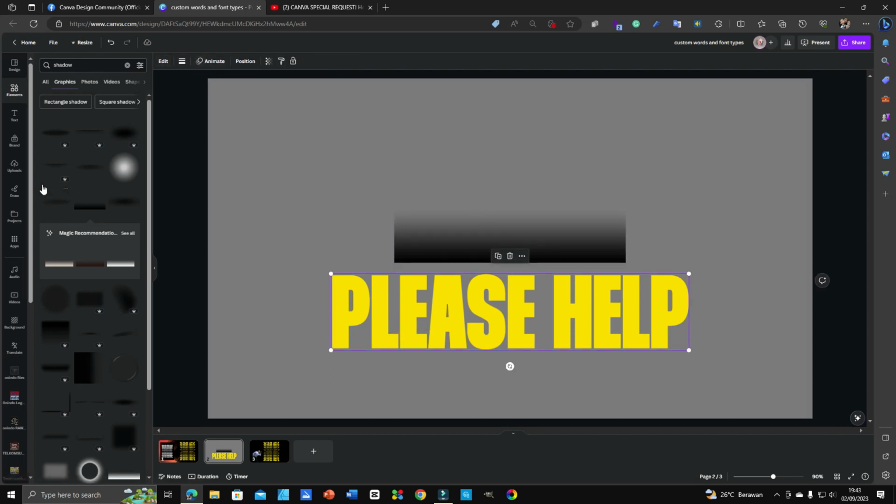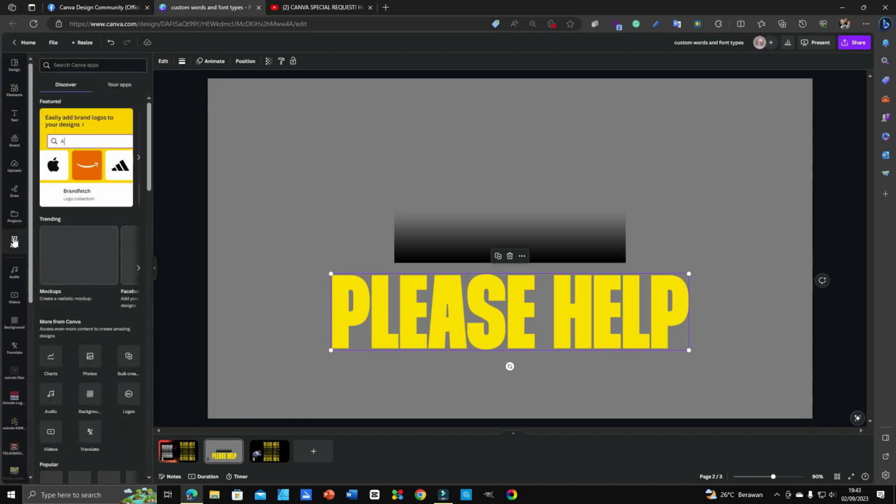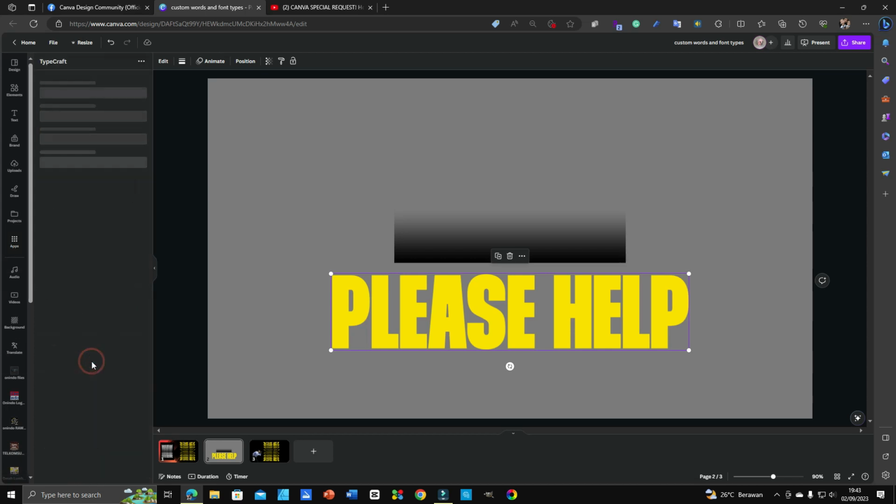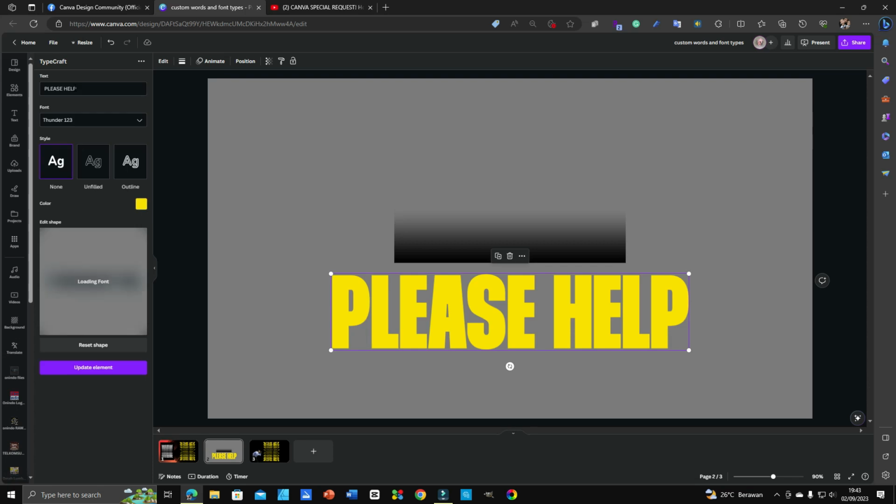The second one is the font. I found this font in the apps, in the Typecraft application. You just click Typecraft, and then you will see the platform here, and the name of this font is Thunder 123. So the name of the font is Thunder 123, and this is in the applications inside Canva, Typecraft.